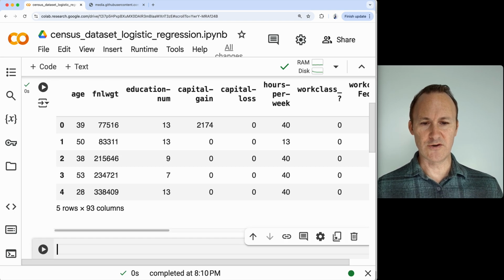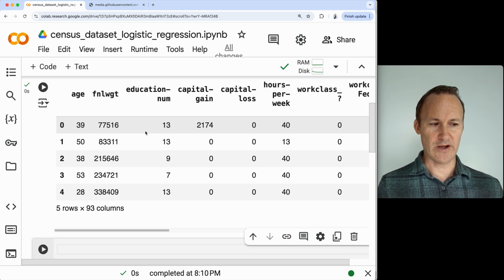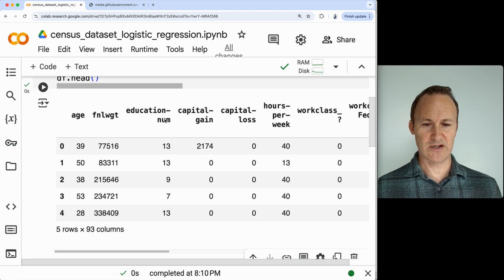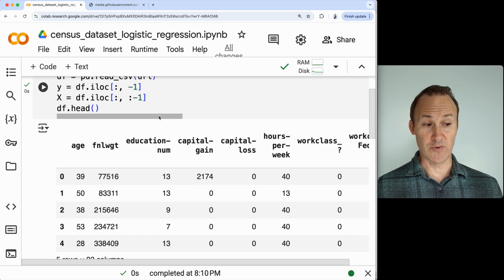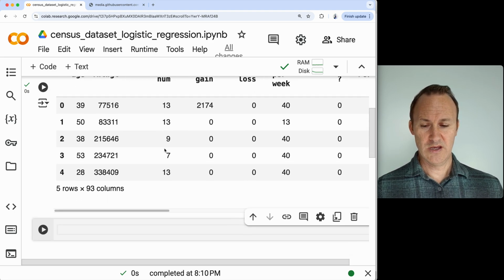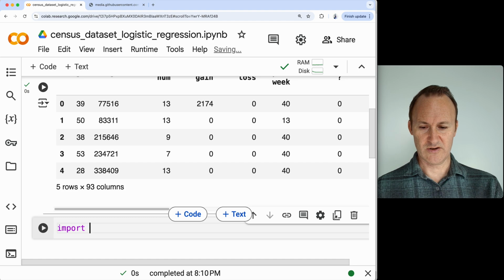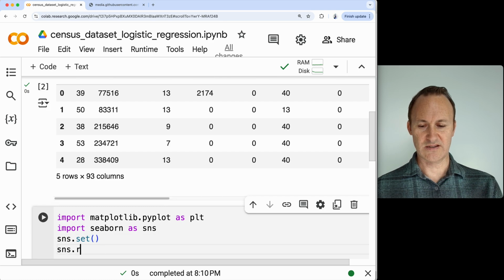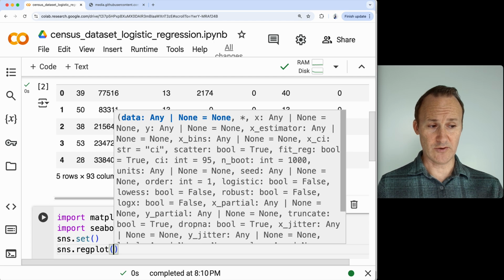Now, before we do this, I want to look at a regression plot. Let's pick something that could influence whether somebody makes more or less than 50K, like their education number. We're going to quickly import matplotlib.pyplot as plt, and then import seaborn as sns. We get a nice little background, and we're going to do an sns.regplot. We've seen this before. This is going to give us a linear regression line.